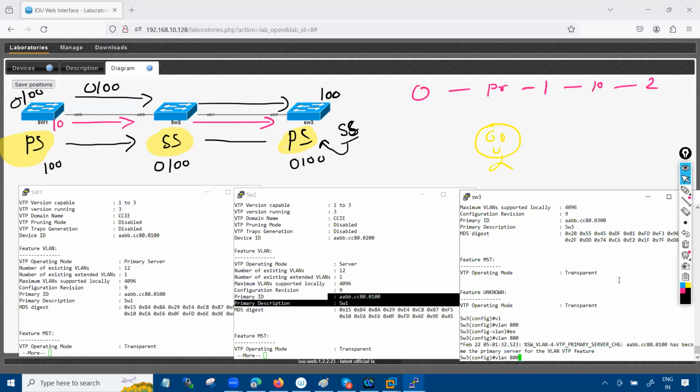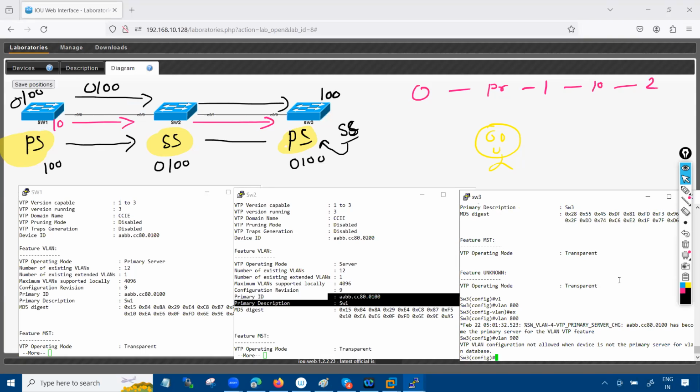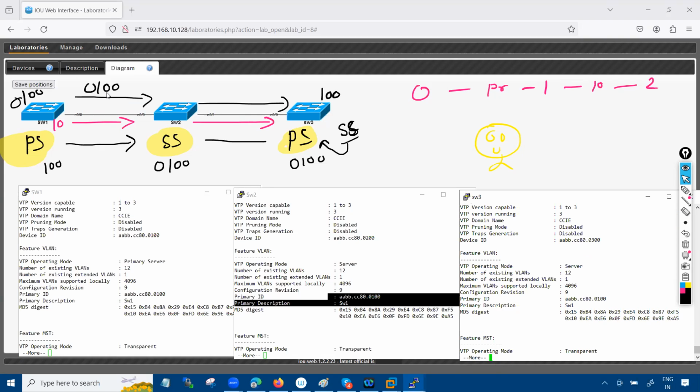Now if I try to create VLAN number 800 and VLAN number 900 on switch 3, I could not, because now you are not the primary server anymore. Switch 1 has told you that it came back. So this switch will take its role again as the secondary server.